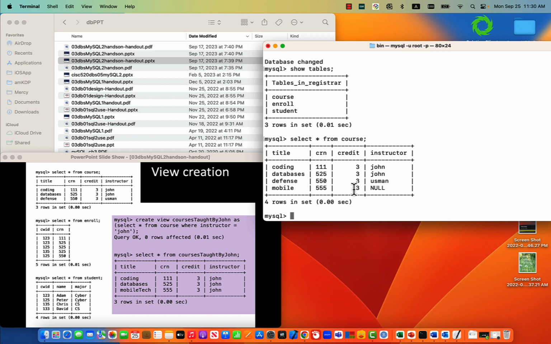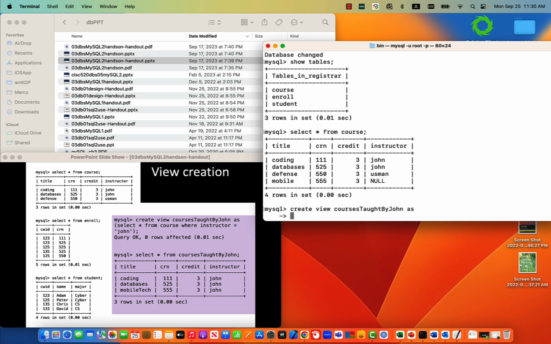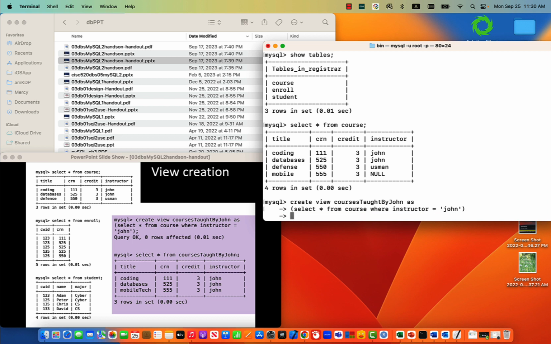I want to create a view. So create view, and then we name it courses_taught_by_John as, and then we can do select star from course where the instructor is John, and I need to close the parenthesis, and if I hit enter, it's not going to be executed until I put a semicolon.